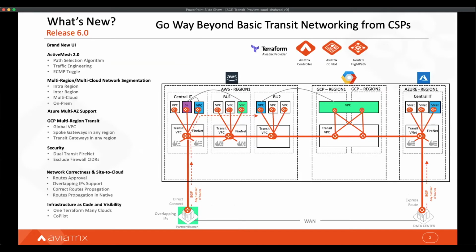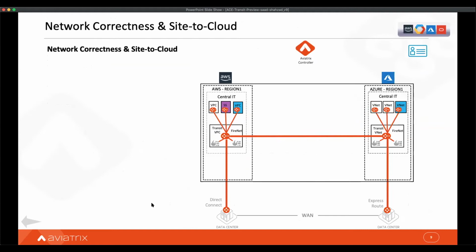Okay, so now let's talk about network correctness and site to cloud. What enhancements have we made in 6.0, right? So first, let's talk about network correctness. Even for network correctness, what about the route approval, right? In this topology, you have AWS on the left-hand side, Azure on the right-hand side. Again, there is a hybrid connectivity from the on-prem environment, and somebody from the on-prem of the Azure is sending a quad 0 route. That somebody could be your on-prem IT. Maybe that guy has access, or maybe that guy has approved this quad 0 route to be injected into the cloud environment or not. You don't know, right?